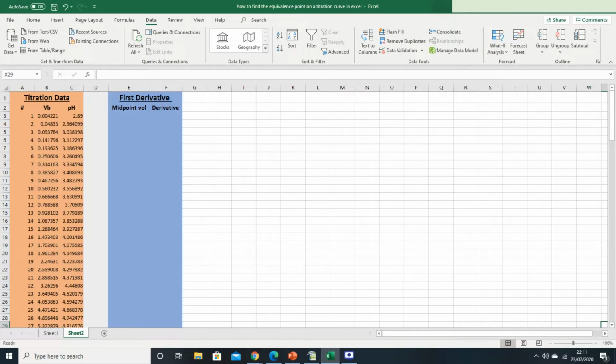And from the first derivative of your titration data, you can actually obtain a very nice graph, which you can overlay with your titration curve and immediately start reading off the values for the volume at the equivalence point. And from that, you can actually work out the pH. So let's look at how you actually do this method.